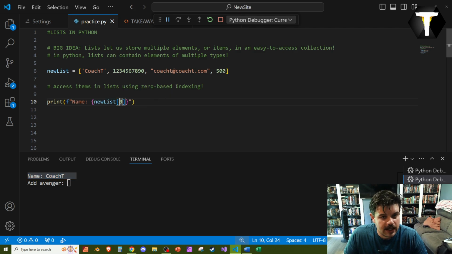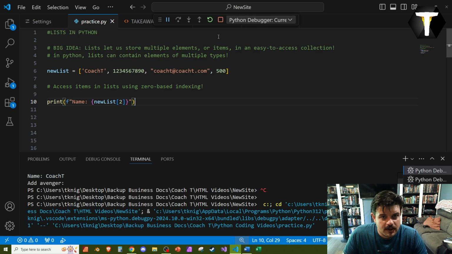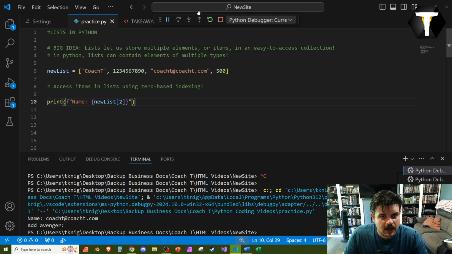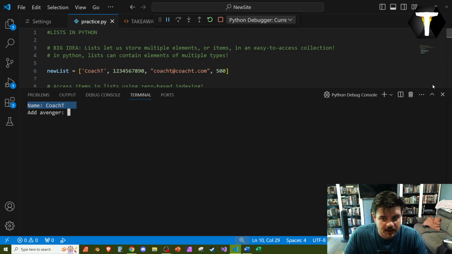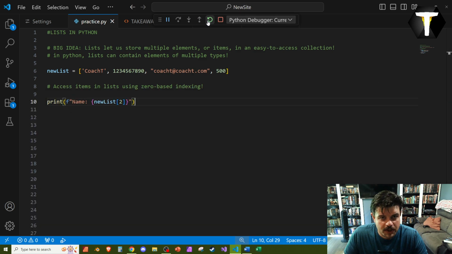Now, what if I want to get my email? Well, I have to go 0, 1, 2. So even though it's the 3rd element in the list, it is the 2nd index. Index number 2 is probably a better way to explain that. All right, let's... Oh, I got in my own way. I clicked too quickly. Let's delete that one, and we'll delete that one, and we'll rerun the program.